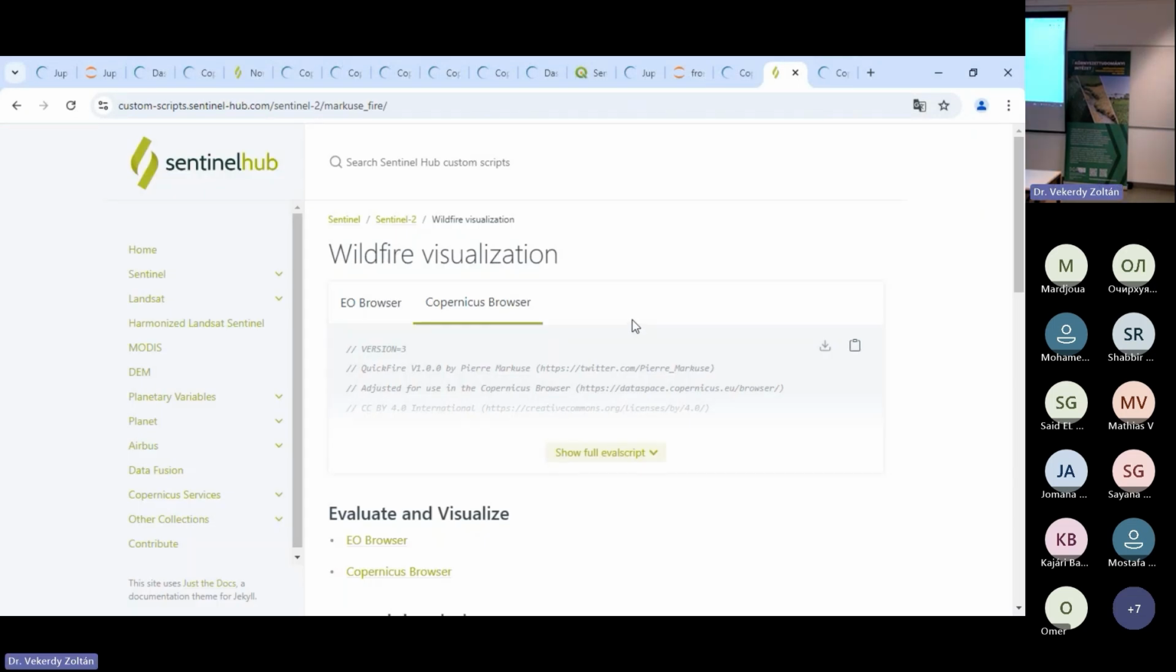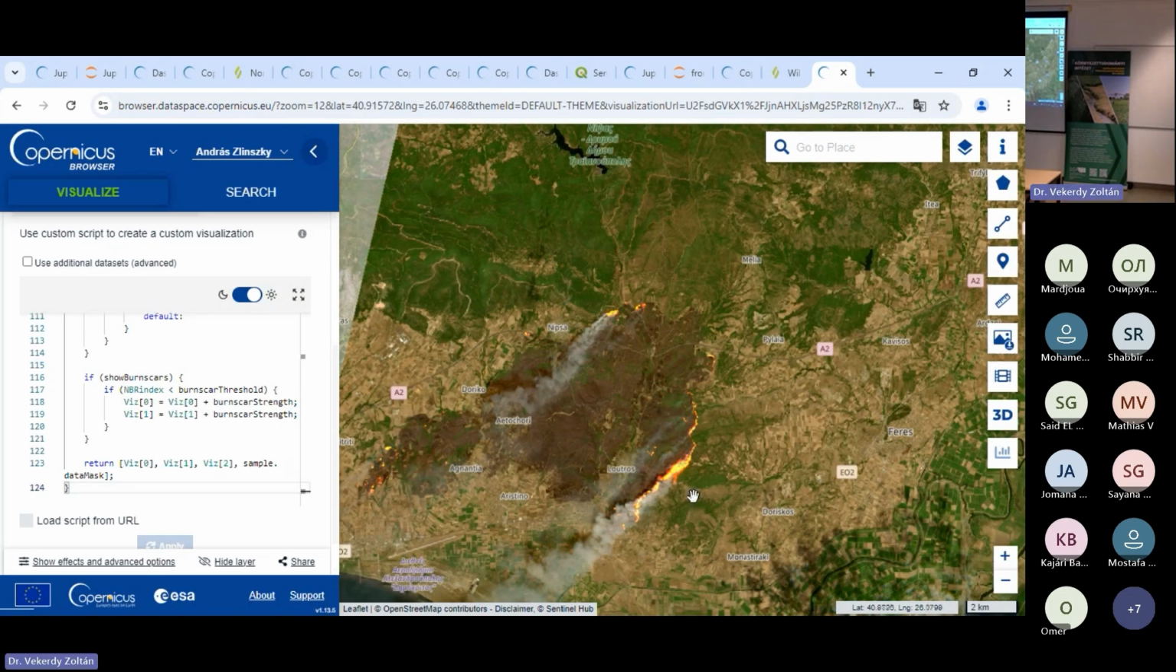Okay, so now we know a bit about the story of this fire. We know approximately when it started. And then we can create some sort of time series to track the burned area.